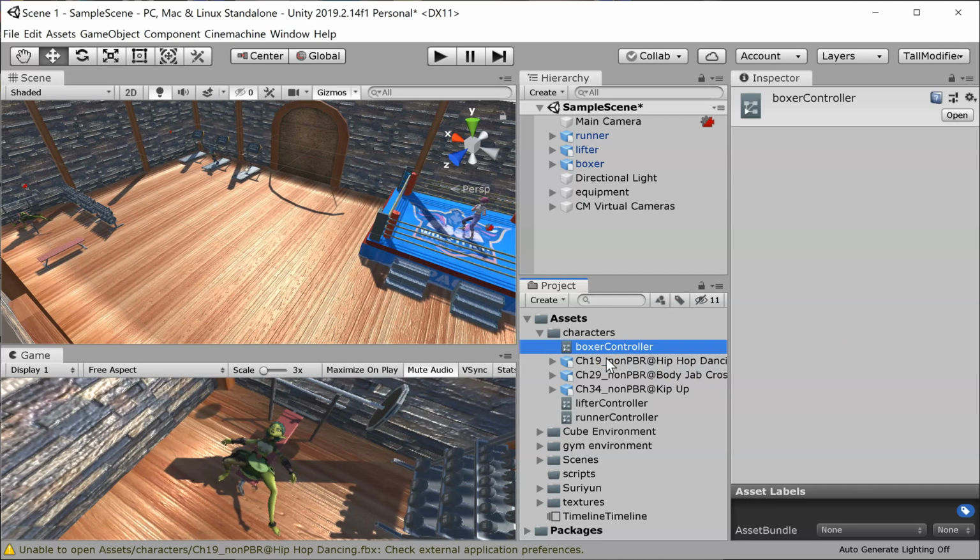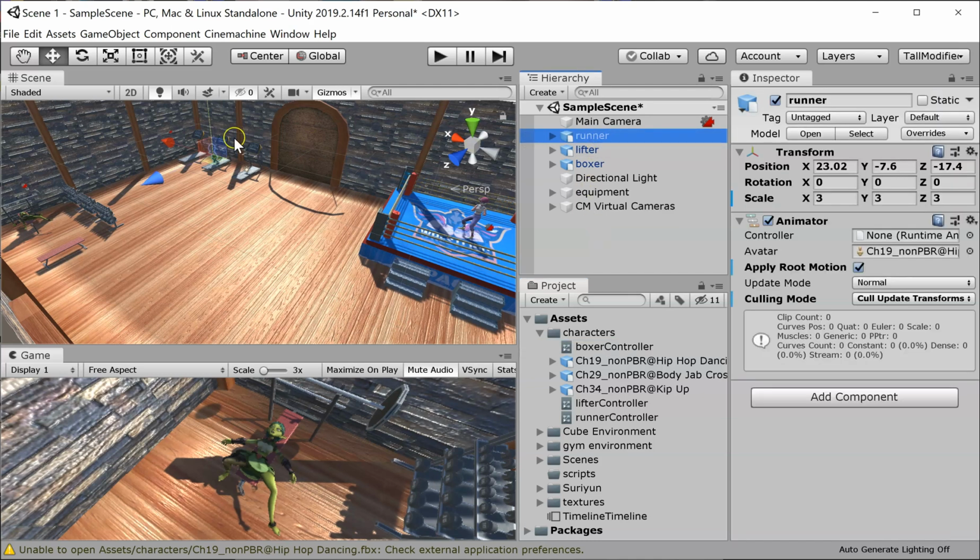I haven't used it yet, so there's still no control in there. And I also haven't assigned them to each of the characters. So I'm going to do that now. When I click my runner, who is over there on the treadmill, I'm going to take the controller I just created, my runner controller, I'm going to drop it right there. Okay, so now it has a controller, which means I am that much closer to getting that guy animated.